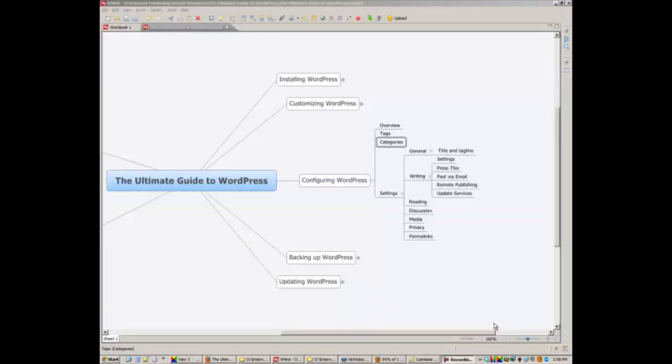Real briefly, we'll go over categories because I kind of talked about categories and tags in the last video. But categories are really just kind of a simple way for you to categorize or group your posts in your WordPress site. So again, using the filing cabinet analogy, if you get a bill in the mail and it's a magazine subscription for National Geographic, you may file that bill in your magazine subscriptions category, and you may tag it as National Geographic.